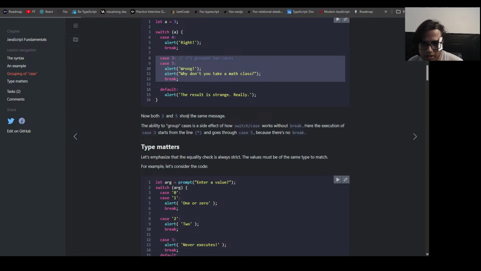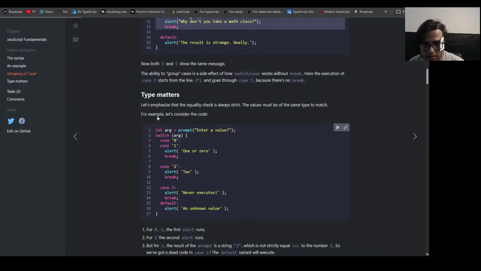Now both 3 and 5 show the same message. The ability to group cases is a side effect of how switch and case work without break. The execution of case 3 starts from the line and goes through case 5 because there are no breaks.